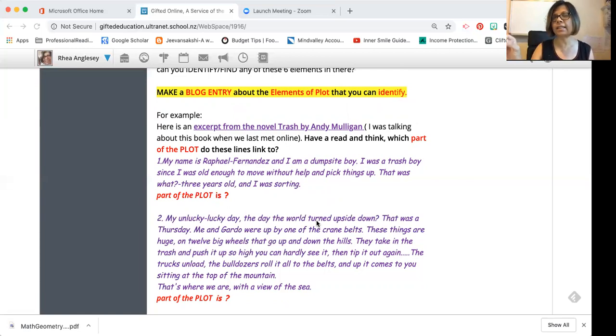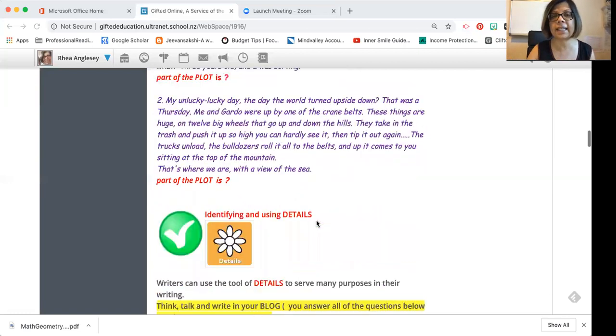If you think it is character development, write that. If you think it is climax, write that. If you think it's setting, write that. Number 2, same thing. Number 2, and then write down what plot element you think it fits under. Don't worry too much about right or wrong, okay? It's a new thing you're learning, so have a go and see. We'll discuss it when we meet again.